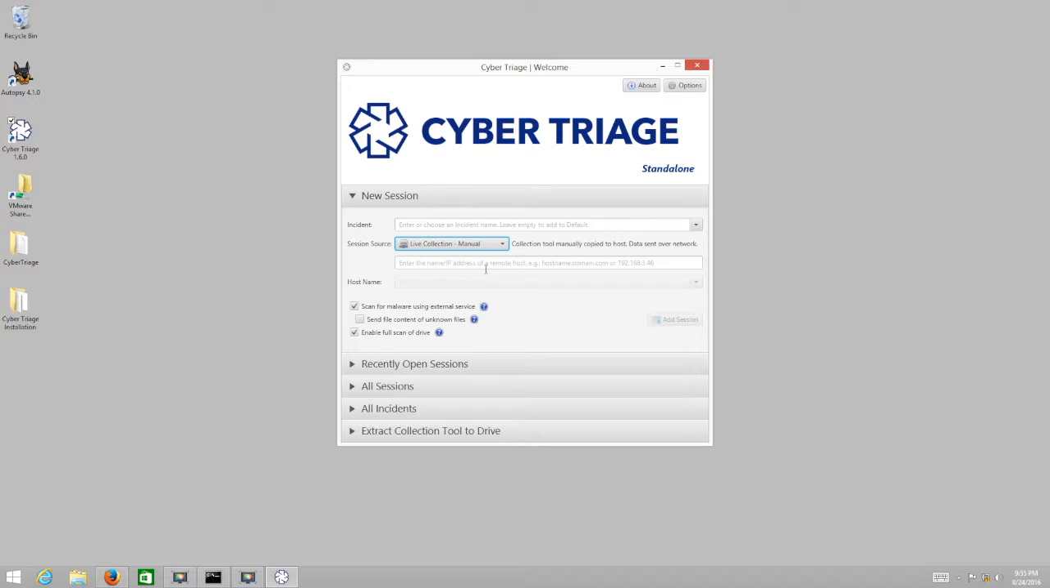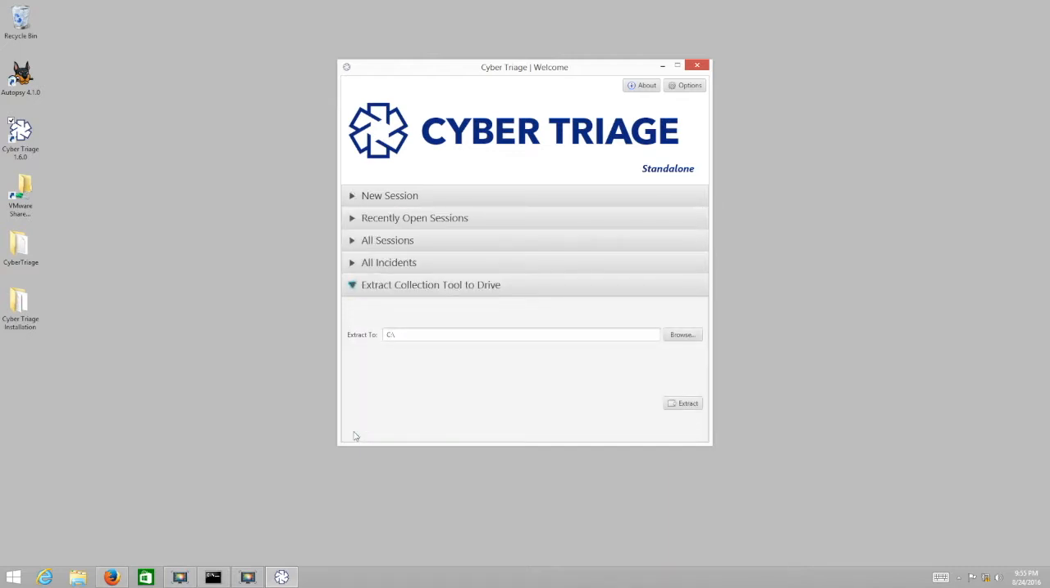To do this approach and the next, you'll have to extract the collection tool out of Cyber Triage. You can do that down here at the bottom. There's a feature here. You can type in a folder or a drive to extract the collection tool to, press extract, and it will save it to that folder. You can then copy that to wherever you need to, whether it be a USB drive or to email it to a local administrator.